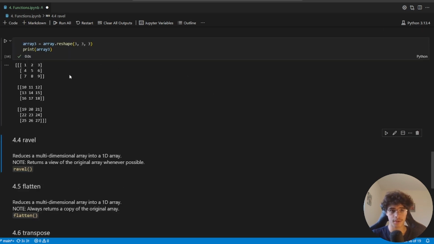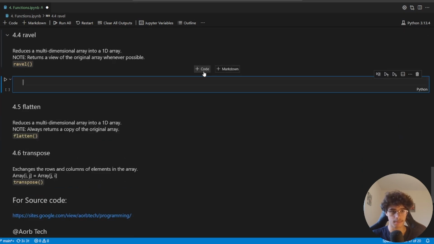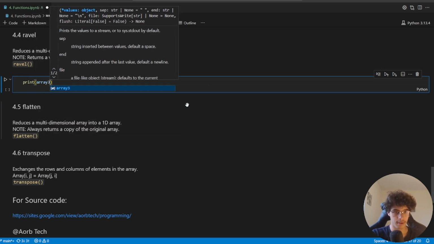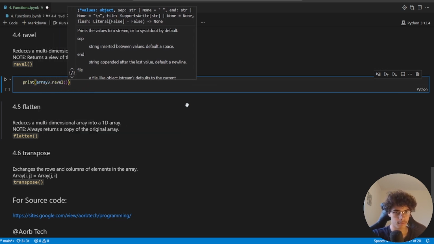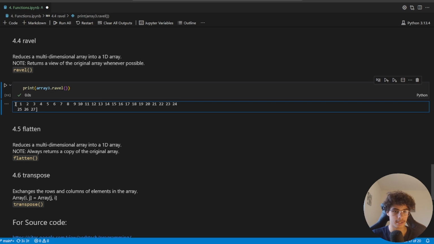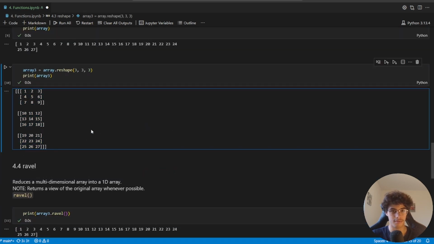For the sake of demonstration, we'll be using array 3, the variable that we created in the previous demonstration. So let's go down and create a code block. What we're going to do is we're going to print the result of using the function Ravel on our array 3 variable. And let's see what that looks like. As you can see, we get a list of elements here, and they are all in a single array, as opposed to this amalgamation here of 3 arrays inside 3 arrays inside an array.